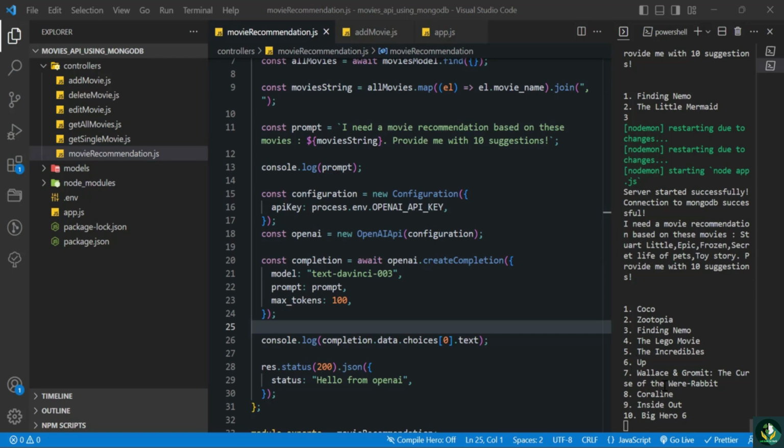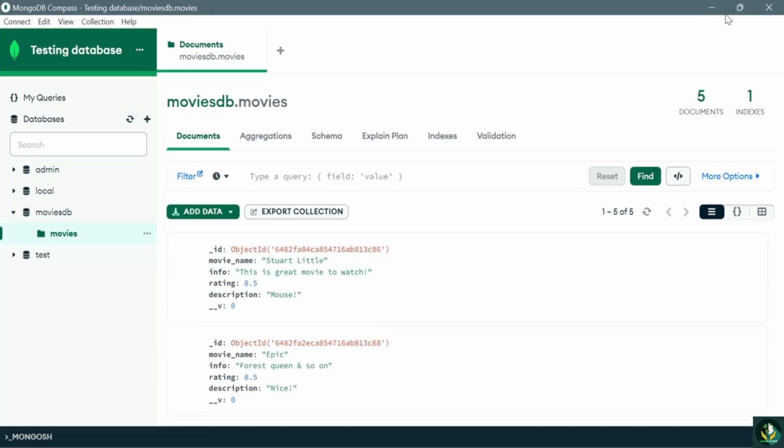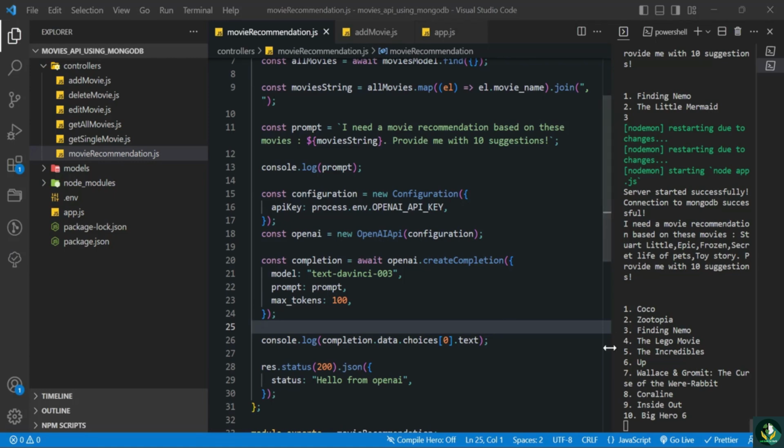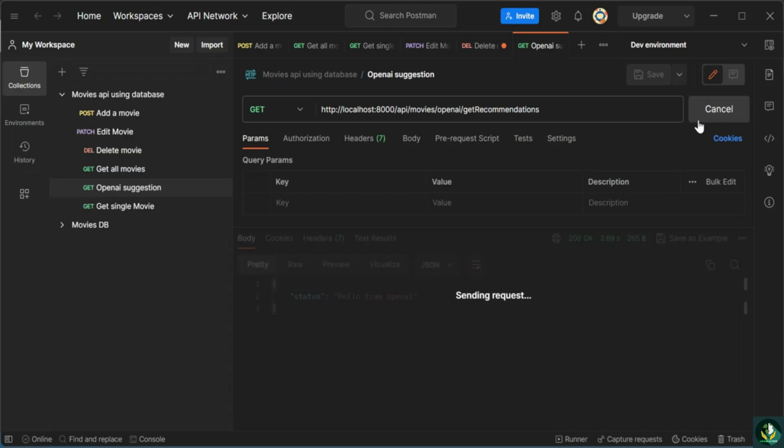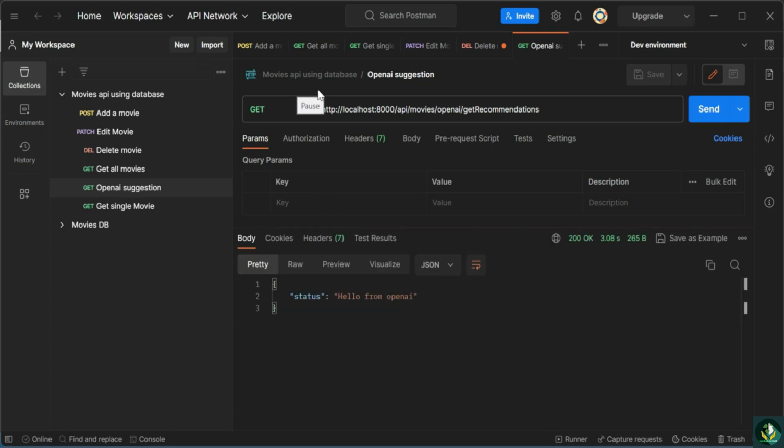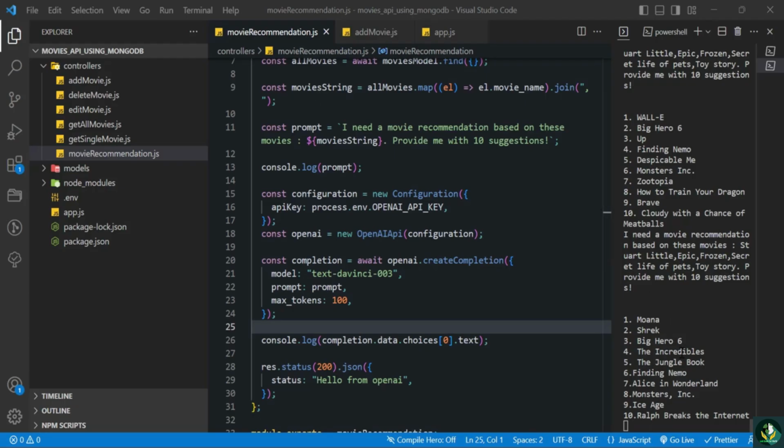And there you have it, 10 movies suggested by OpenAI based on the data in our database. And seems like all of these are animated movies. Now let's again send the request to generate even more movie suggestions. And there you have it. Now you can do this multiple times until your credit runs out.